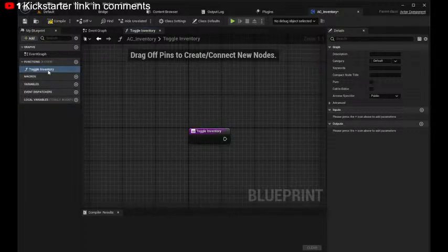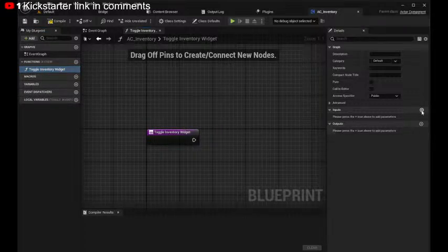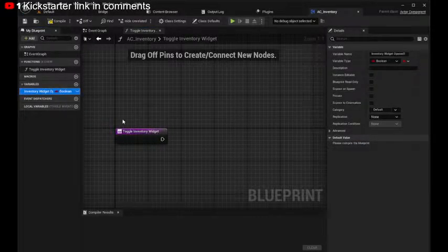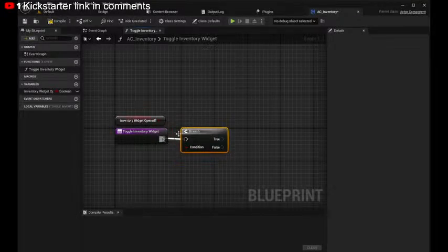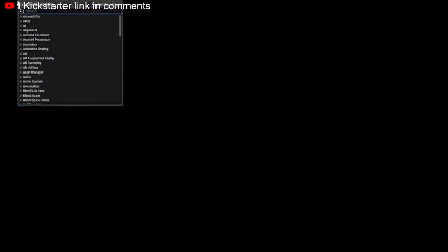Okay, so toggle inventory widget. What's in here? Let's make a variable called is inventory widget opened. And let's get this, and make a branch. And in this branch, let's make another variable called inventory widget.